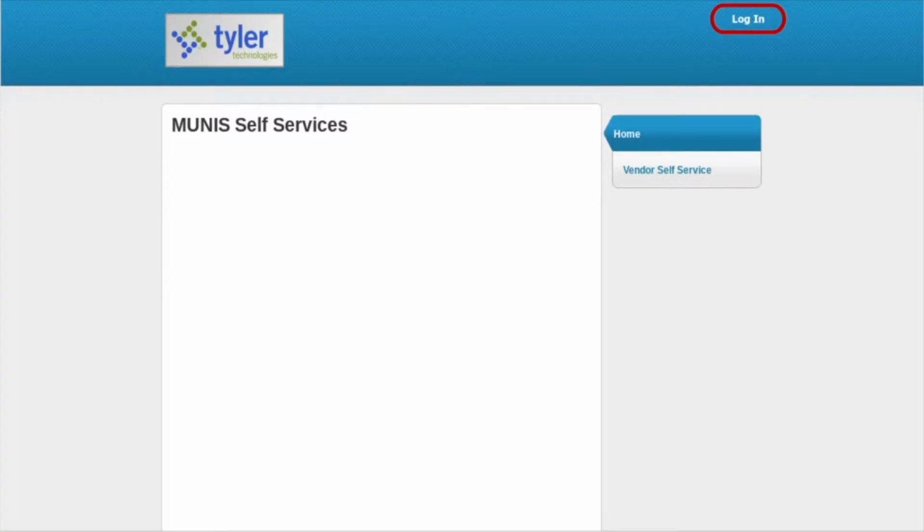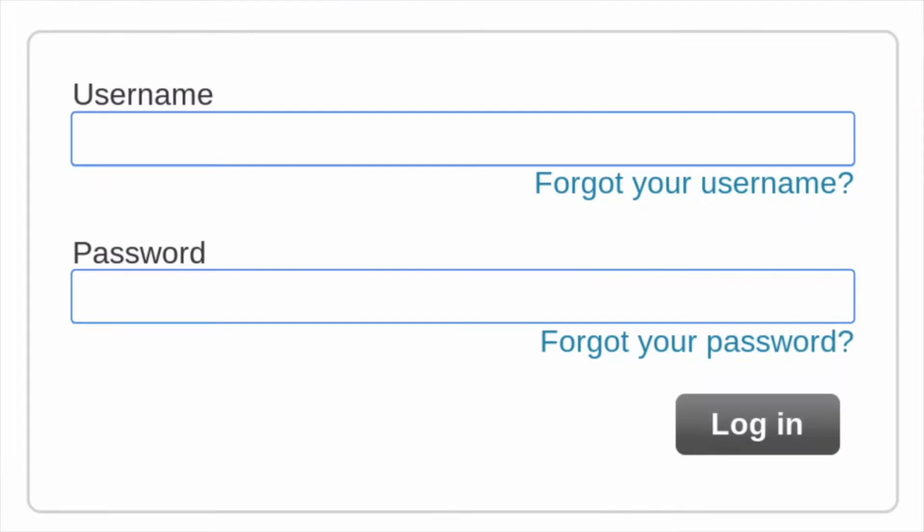When you've navigated to the login screen, click on the login link in the upper right-hand corner. Your username is your first initial and last name in all caps, followed by the last four numbers of your Social Security number. Your initial password is also the last four digits of your Social Security number.